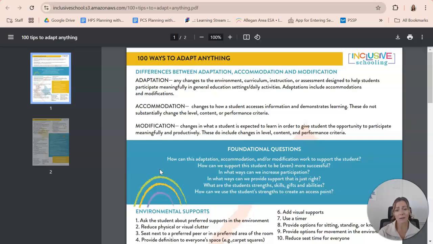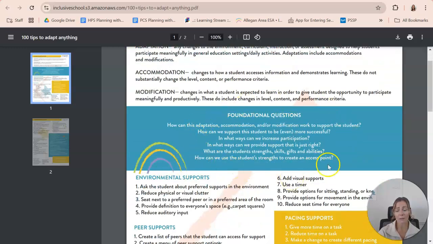So this is a really nice job of, first of all, these foundational questions. I'm going to take a minute to read through these for you, just because I think it's a really worthwhile experience for us as special educators and also for our independence facilitators. So the foundational questions read, how can this adaptation, accommodation, and/or modification work to support the student? How can we support this student to be even more successful?